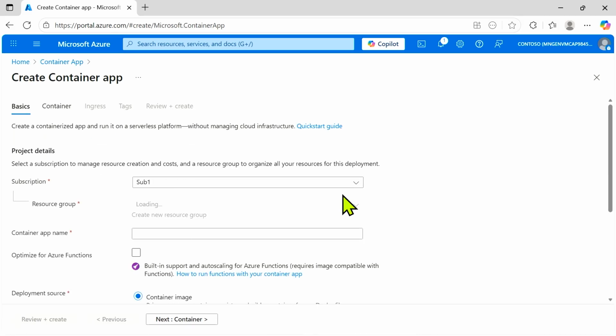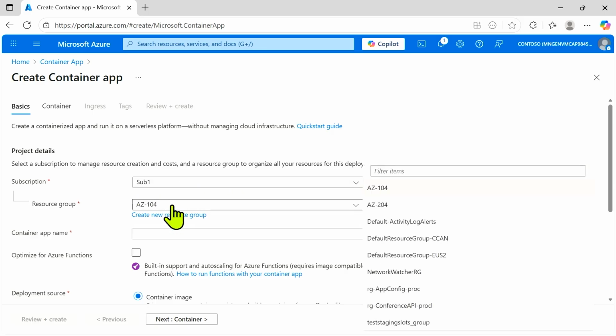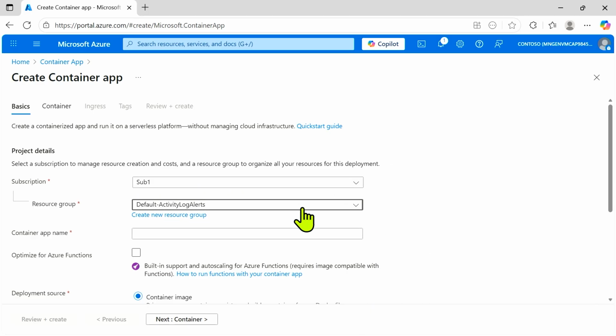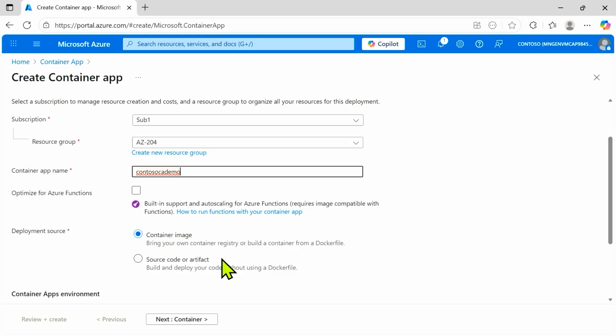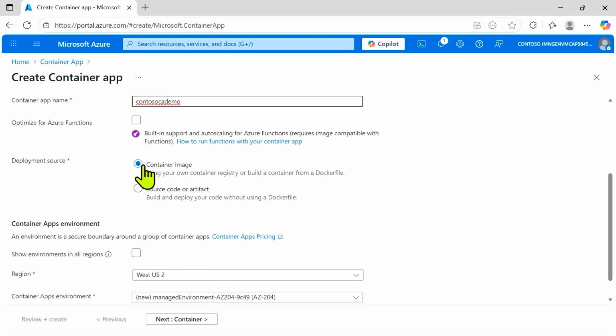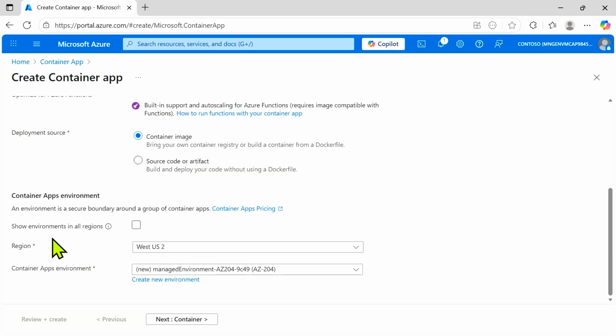I'm going to create a container app, and very similar to other Azure resources, I have to have my subscription. I have to have the resource group that I want to deploy this into. And then my container app name. I then have to pick which container image I want to work with. So do I have one from a deployment source, or do I want to use source code or artifacts to deploy this? I'm just going to pick from a container image that's going to be available to us.